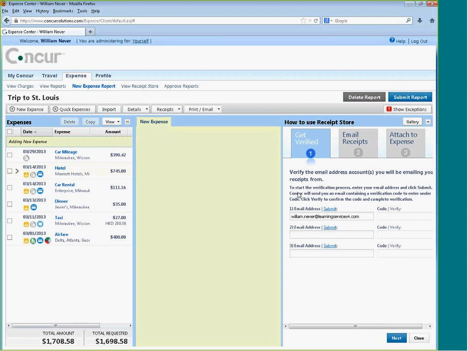And you need to verify the email addresses that you're going to be sending those receipt images from. Okay? Now, your work email address will be listed here by default, and you can submit 2 additional personal emails. Each one has to be submitted and verified separately, though.